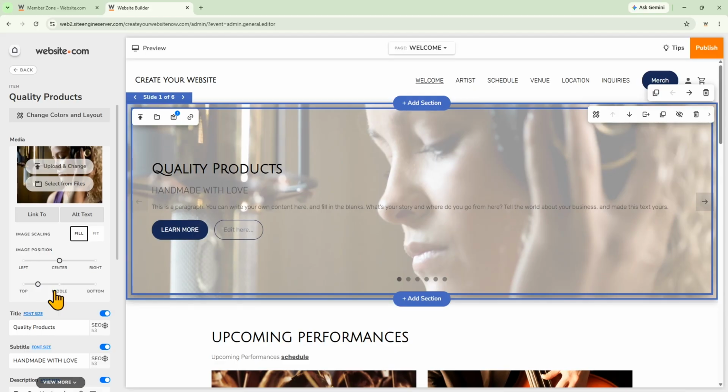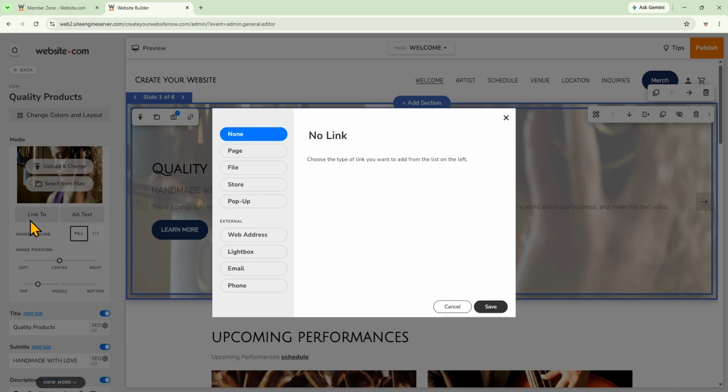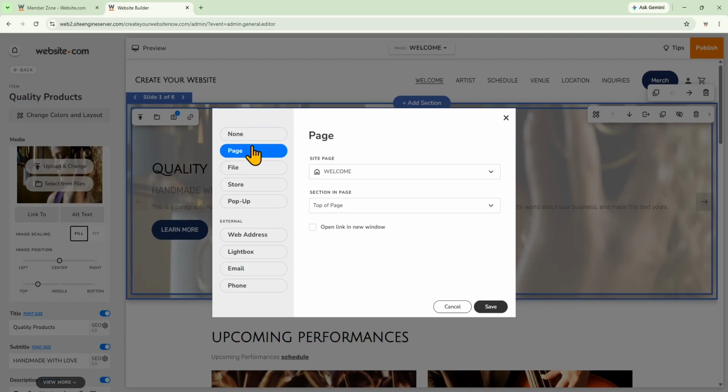And you can also choose to add a link. You'll see that it says link to. So when visitors click on this image slide, it will lead them somewhere. So let's look at these options. You could have it linked to a page. So this is perfect if you have designated pages with different services you offer. Then when visitors click on this particular slide, it will take them to that page.